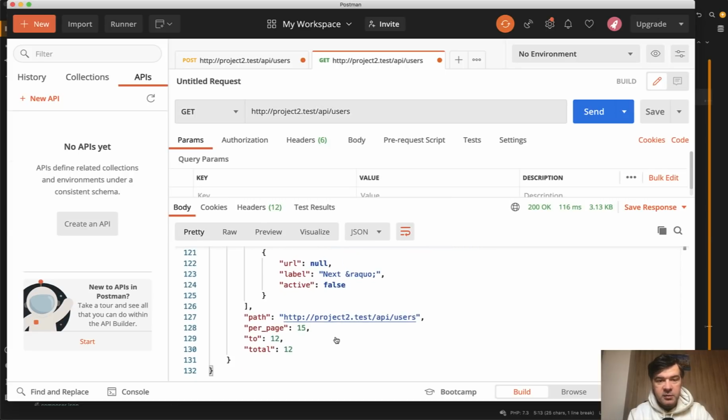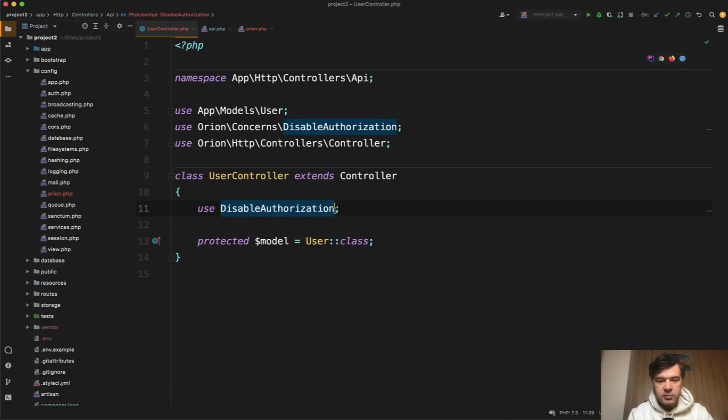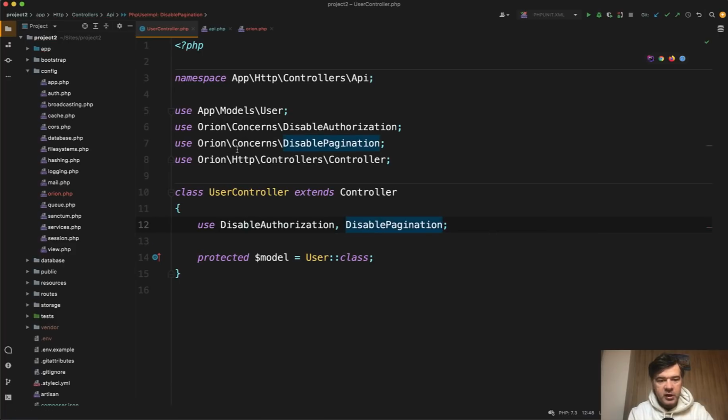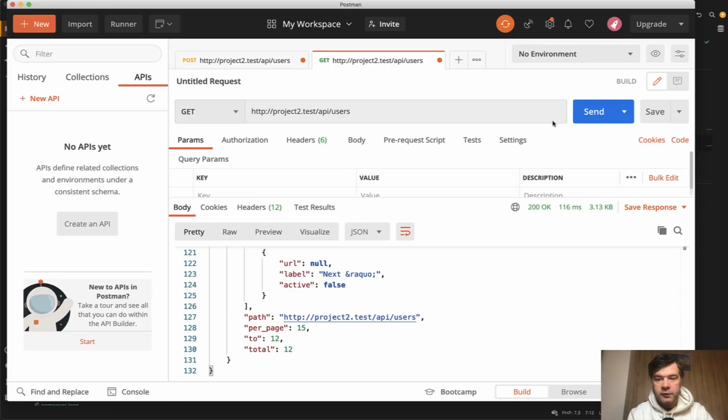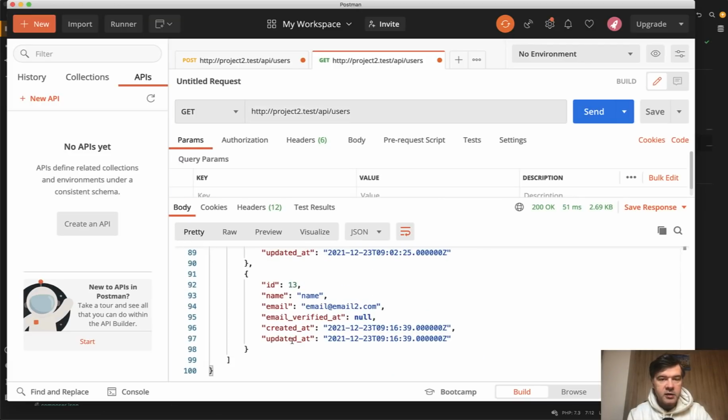But if you want to disable that, it's actually really easy. In the controller, you just do use disable authorization and also use disable pagination. And also add that here. And now if we refresh our get request, we have data and we don't have any links at the bottom.